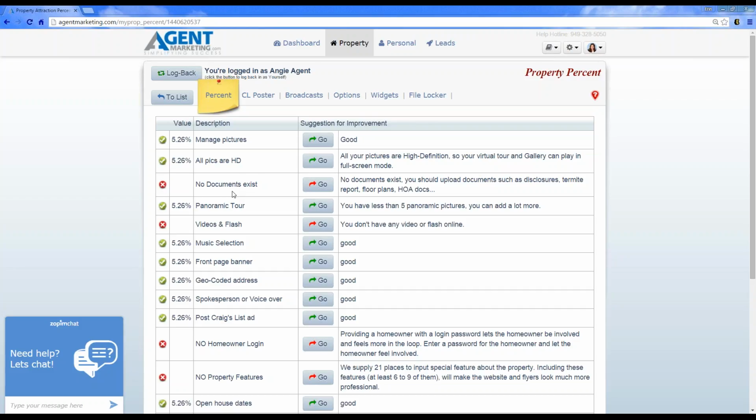Once they type it in, they'll be able to view that disclosure or the HOA documents, any of that you want. So it's a way for you to still have those documents available, but keep them private for only the people you want to see them.